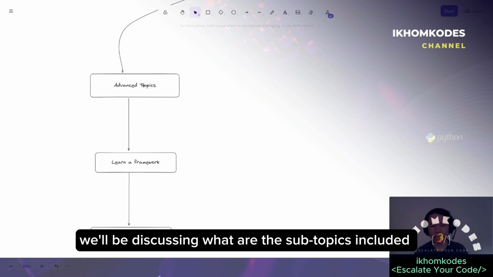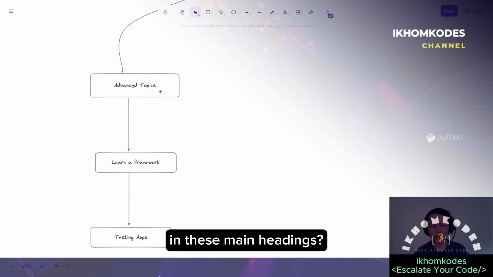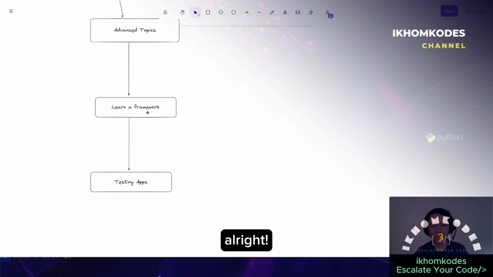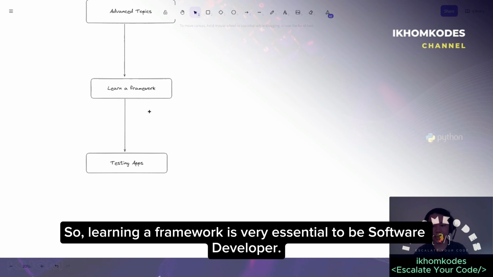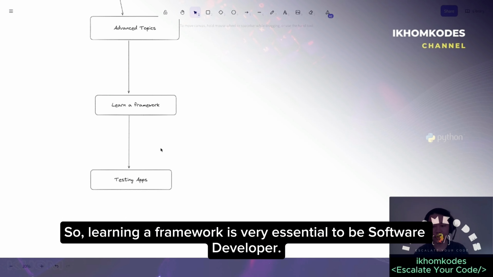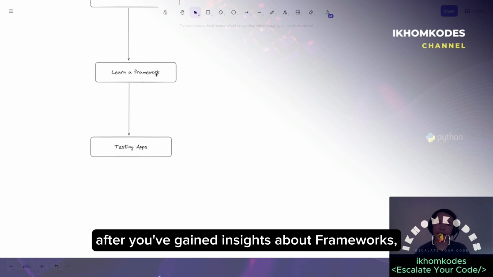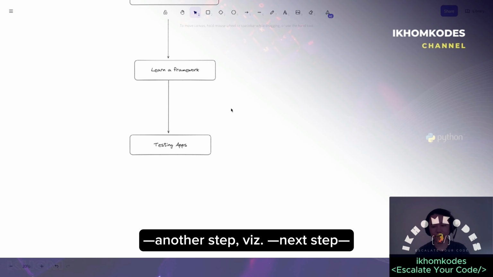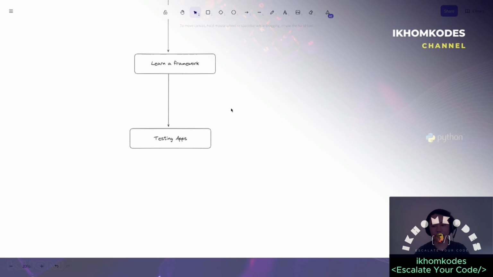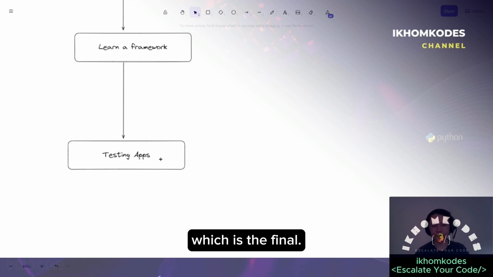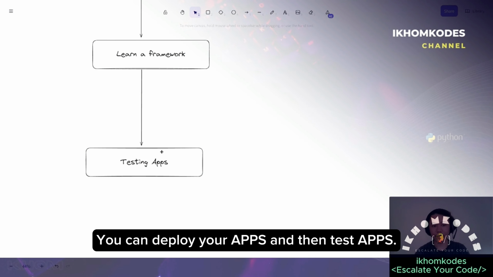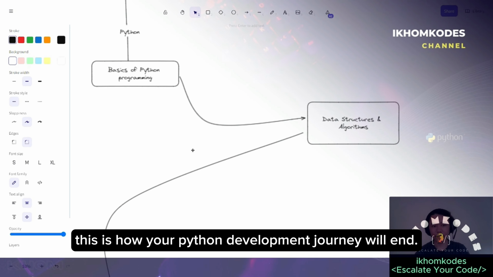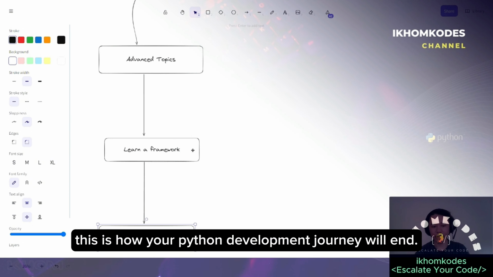We'll be discussing what subtopics are included in these main headings. After knowing advanced topics, you need to learn a framework. Learning a framework is very essential to be a software developer. After you have gained insights about frameworks, testing apps will be your next step, which is the final. You can deploy your apps and then test apps. So this is how your Python development journey will end.